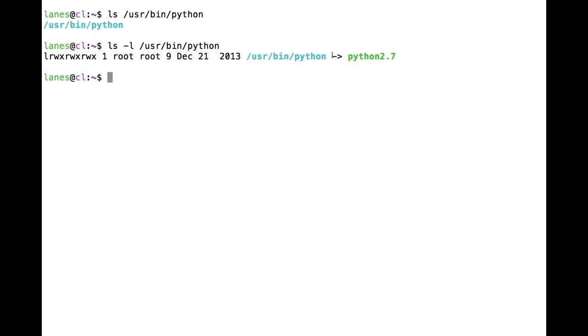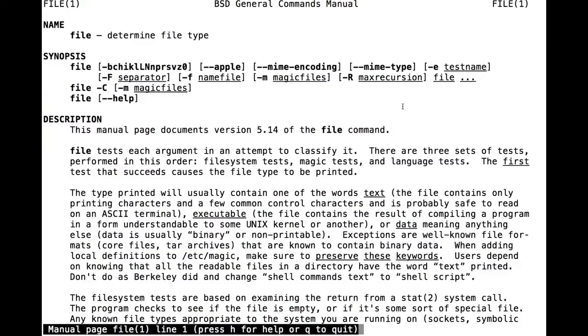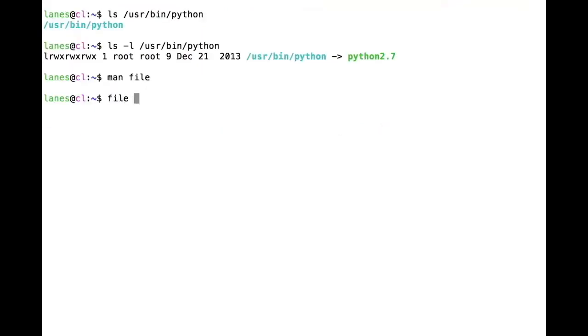Notice that in this long listing, there is an arrow. The arrow means that /usr/bin/python is not a regular file. Instead, it is a symbolic link that points to another file. In this case, /usr/bin/python points to the file python2.7. We can confirm that /usr/bin/python is a symbolic link by invoking the program file. File can be used to determine the type of a file. This confirms that /usr/bin/python is a symbolic link.